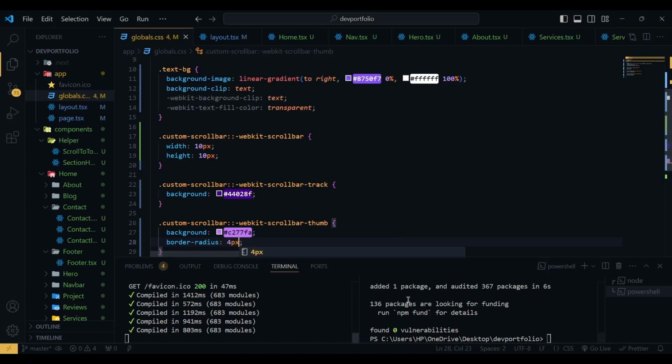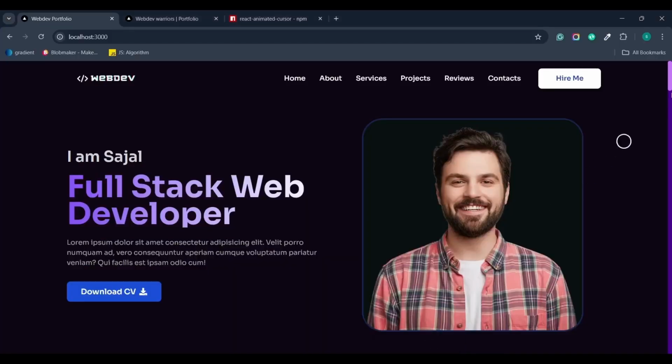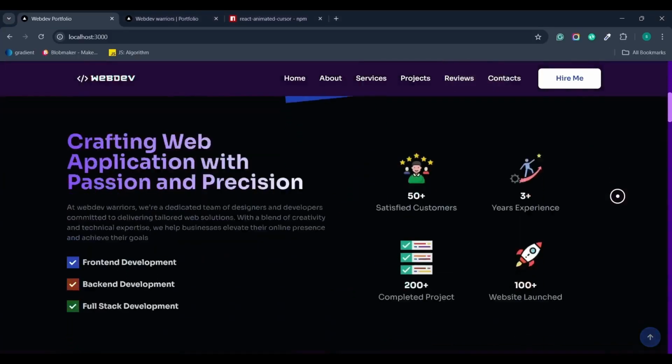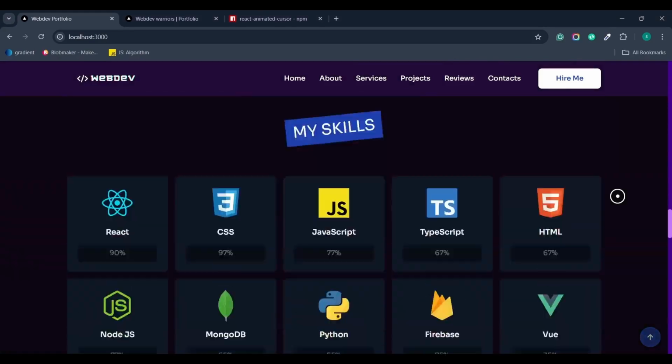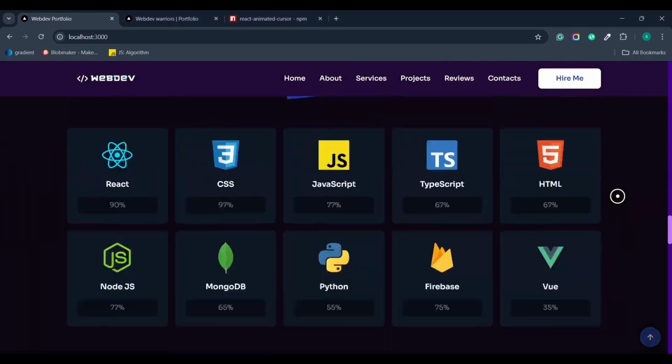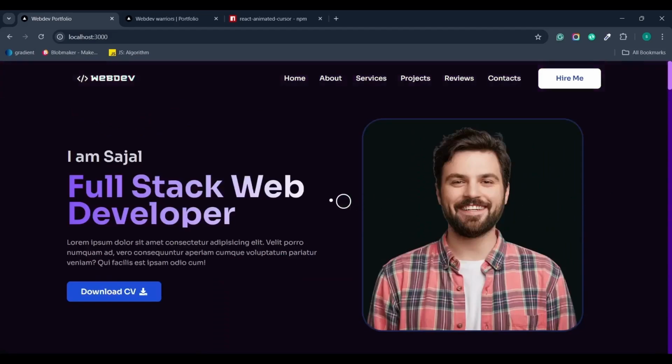Now if I hit save, you can see we have this beautiful customized scroll bar which looks very premium. So our custom cursor and our custom scroll bar is completed.